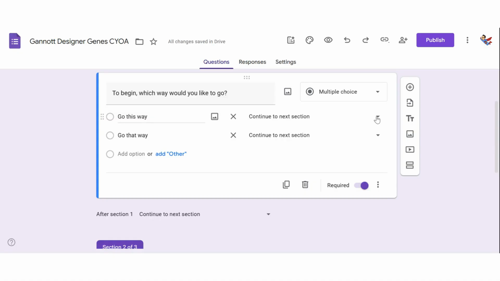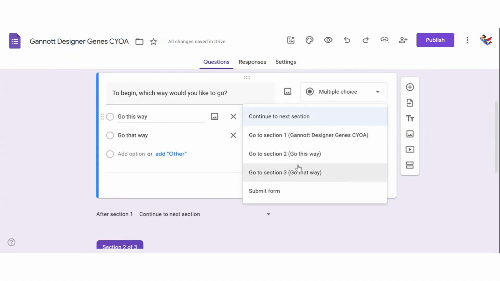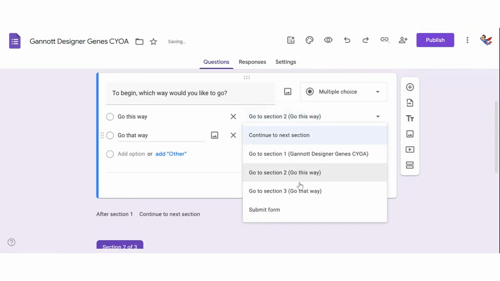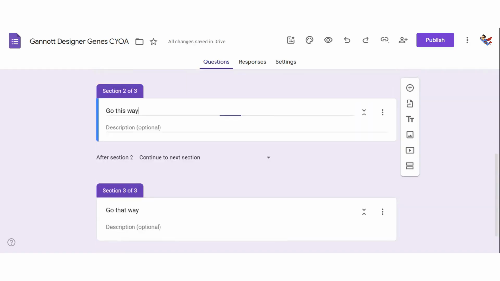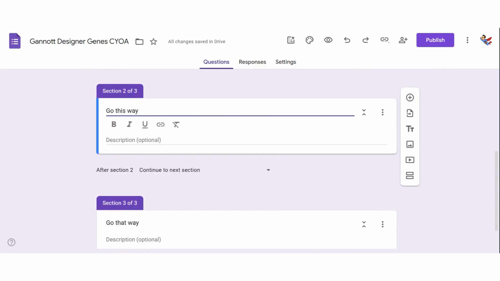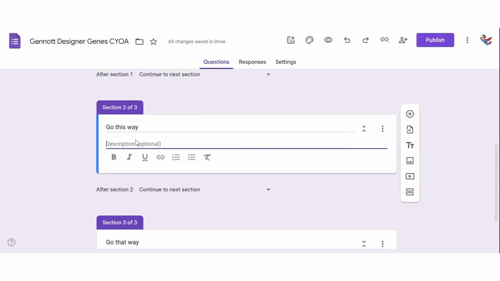I'm going to click on this drop-down arrow, and you're going to see the sections you have already produced. Since Go This Way is what I titled it, we're going to have these go to their titles. Now, I'm going to choose Go This Way, just because it's on top. I'm going to continue my story from here. So that was my title of the section. Description: this is where you add your story. This is where you will add your story elements and structures.